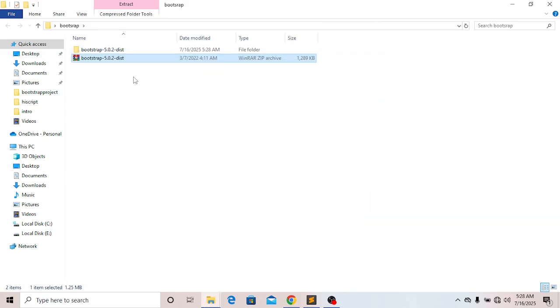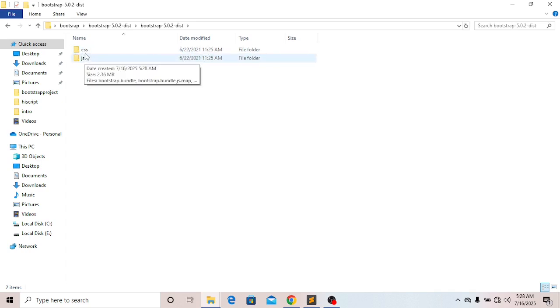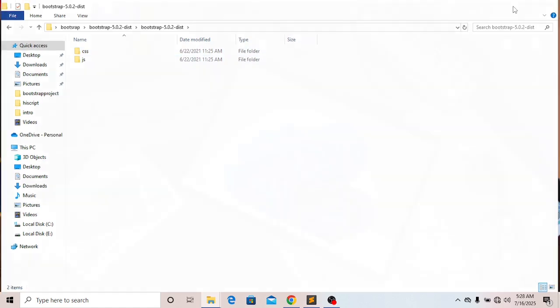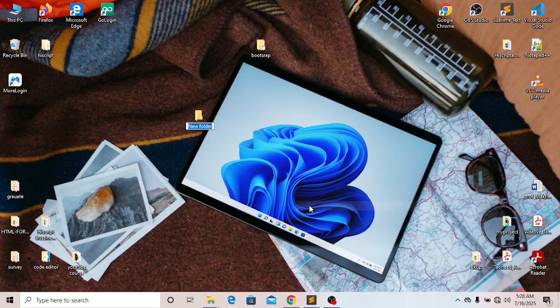After that, good. So our file has been extracted. This is it. You go into it, then you copy this CSS and JS. This CSS is our cascading style sheet and this JS is JavaScript. But before you do that, you need to create your root folder. So you minimize this, create a new folder for your project and name it anything you want. I just name it sign.